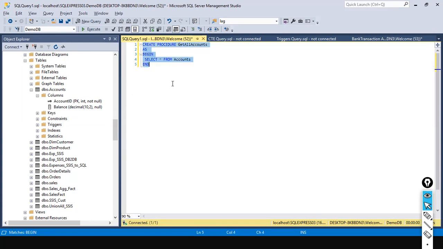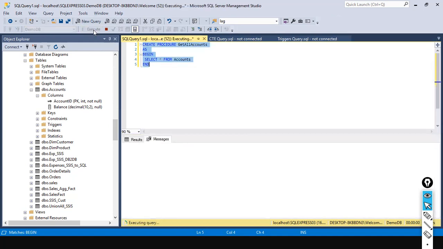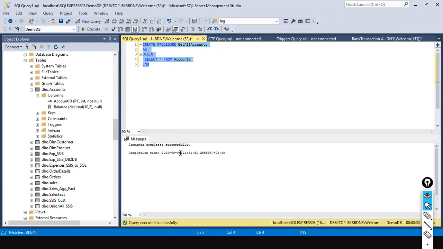Now what I do is I select everything and click on execute. In case of any error, it will throw an error. Currently there are no errors. Okay, I have created the stored procedure. I said one word about the feature: it is reusable. So how can I use it? Creating a stored procedure is not sufficient. How can I use it?